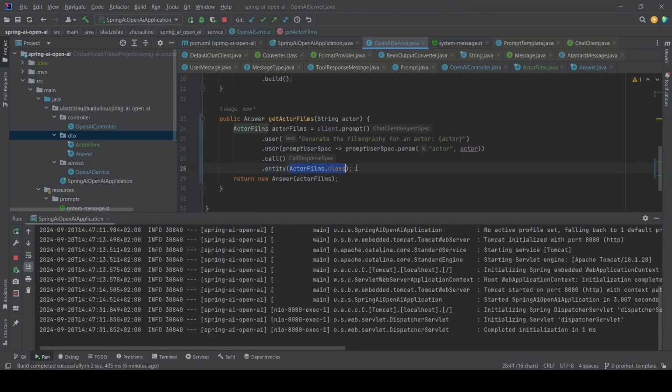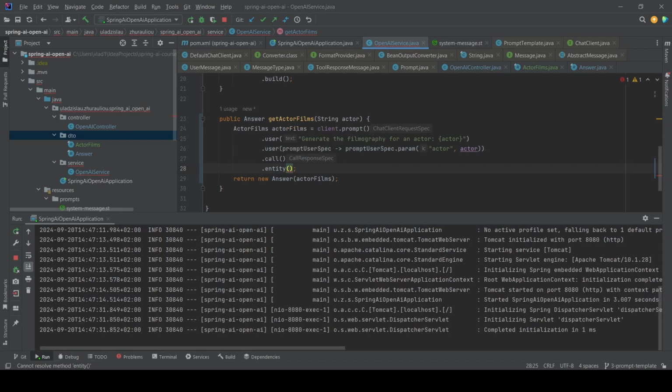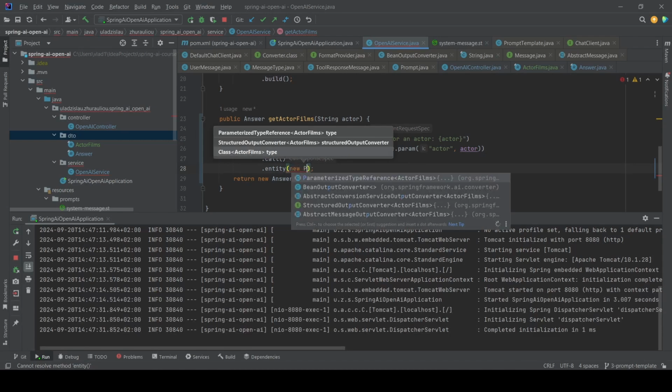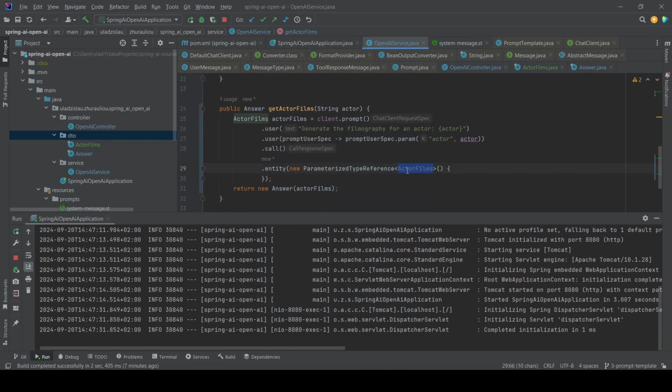And here we also can use the entity method with a parameterized type reference to return values with generics, such as list. If you want to return, for example, a list of actor films, then what you need to do is create a new parameterized type reference and simply put here a list of actor films. Okay, and put it here. So this structure will return you a list of actor films. Okay, but we don't need it, so I simply remove it.